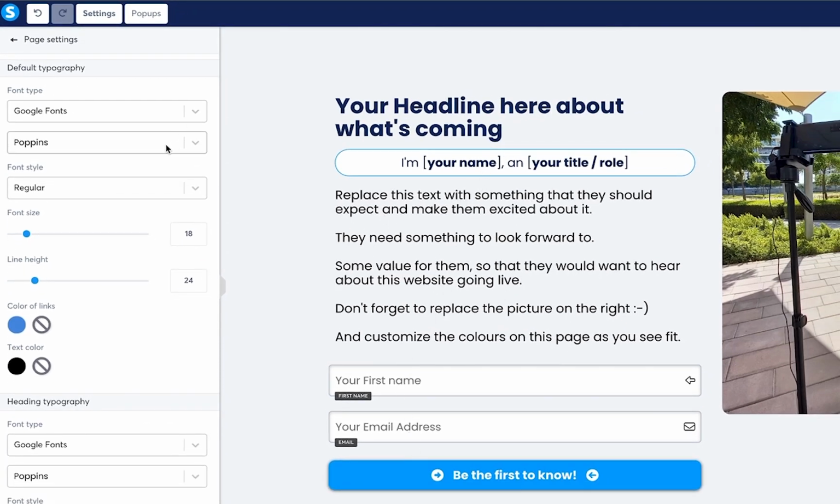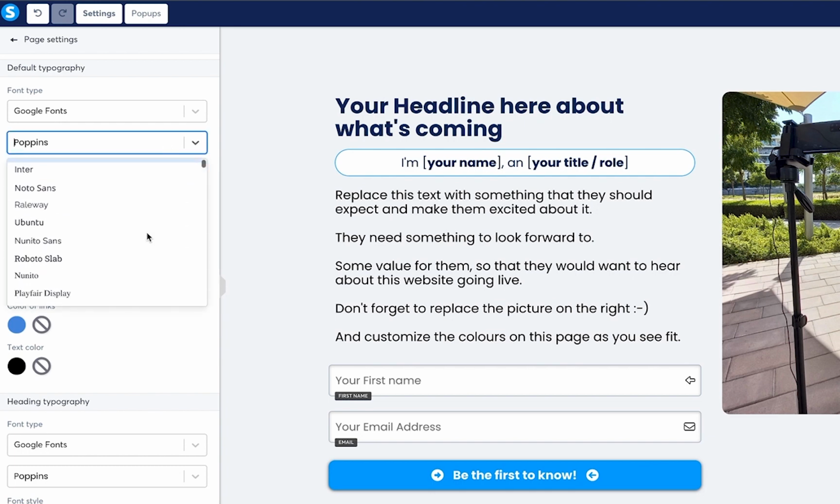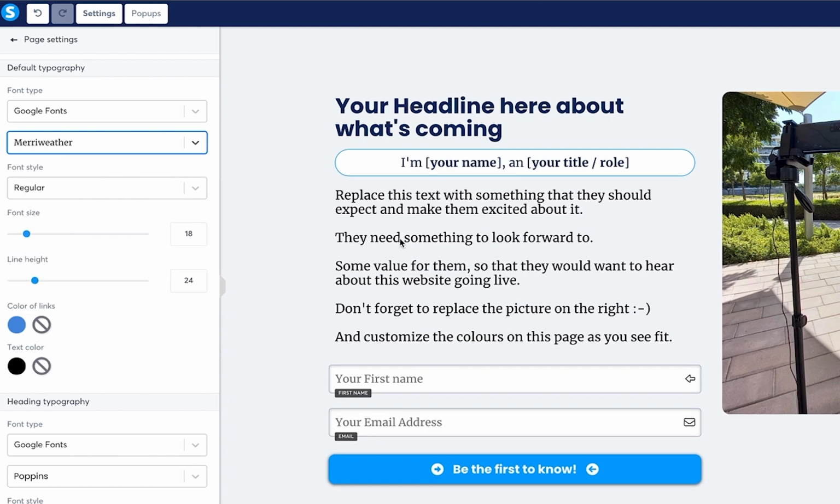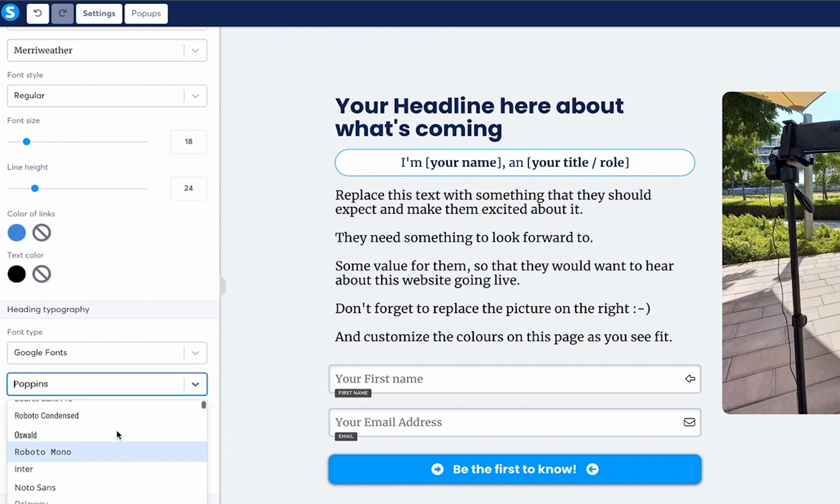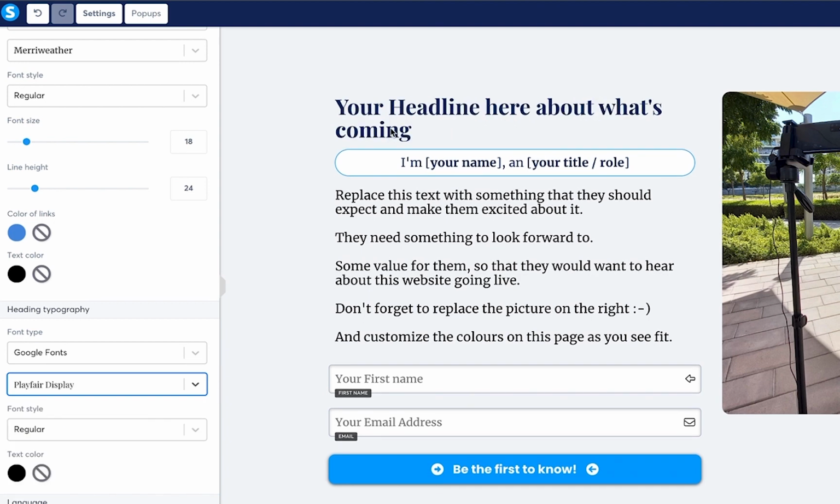So I'm going to change it instead of Poppins. I'm going to choose a different one, which is going to be, for the sake of demonstration, Merriweather. And now this will automatically change all the text. Next, I'm going to scroll down and change the heading typography, which is this headline. And I'm going to change that to be, in this case, Playfair Display. And this will be the title.